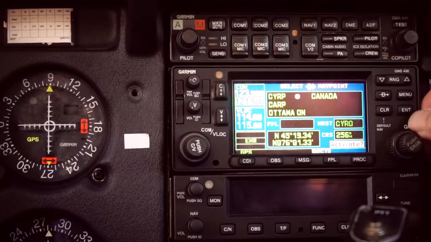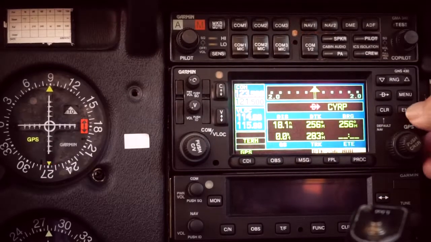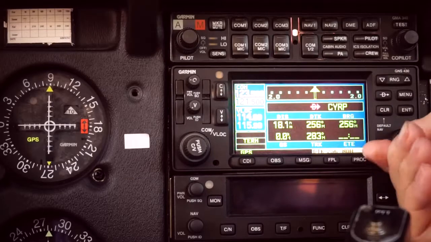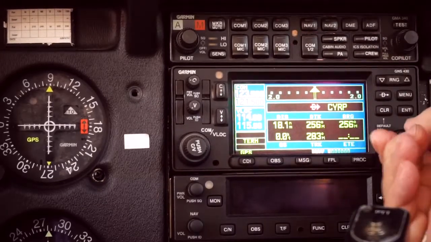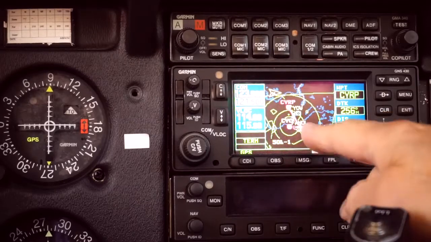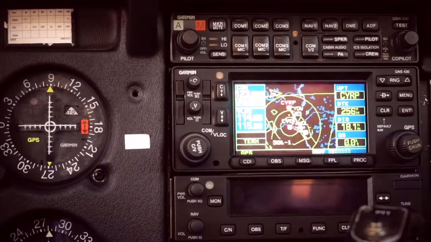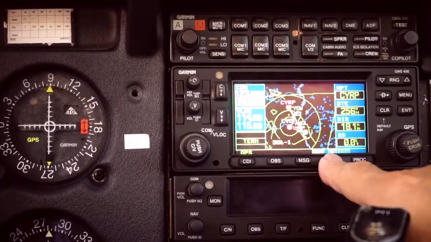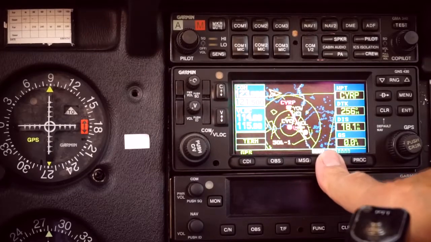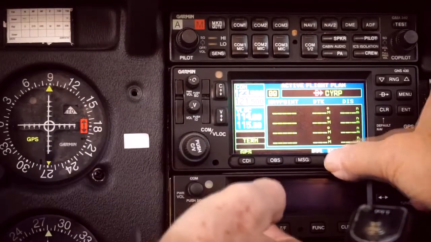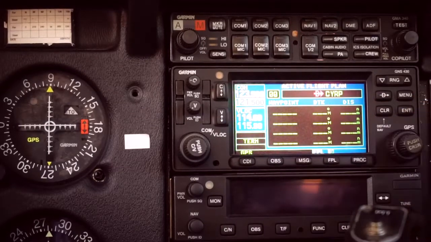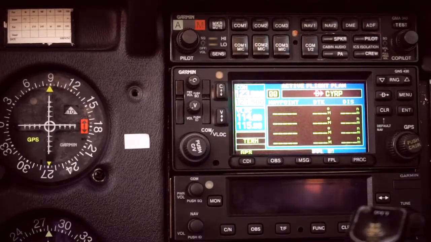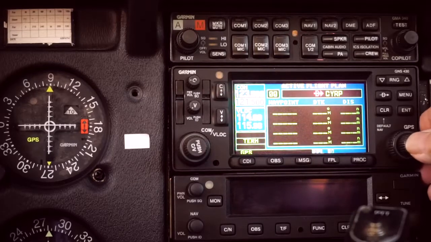And when I hit the button, it asks me, do I want to activate it? Yep. So it actually brings me back to this, and you can see that CDI is fine because I haven't moved yet. If I go back here, now I can see that I have a magenta line. And if I look on flight plan, at this point in time, it's telling me that I'm going to Carp. But that's not really a very useful flight plan.